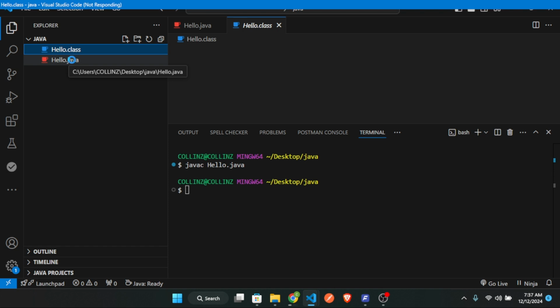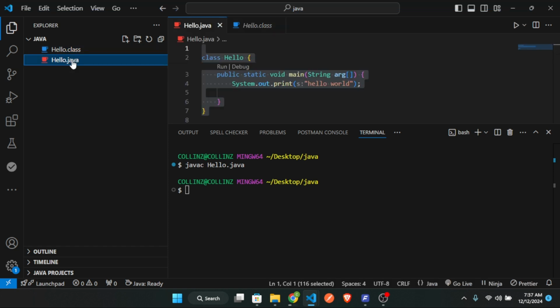Meaning here, this is my plain code, and this is the bytecode that they have compiled out of my plain code here. So I'm having access to the bytecode, meaning the machine now can understand this. So I have to execute. Now for running, I have to run the hello class, but I can just say java, then hello. No need to write the class extension, just write hello. Here, you will see success.